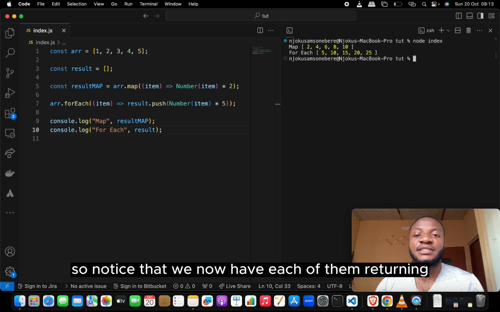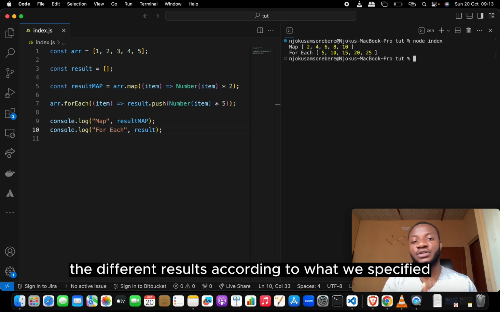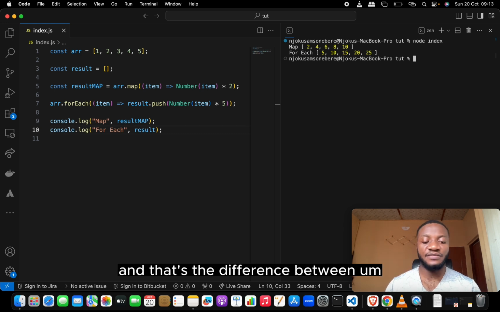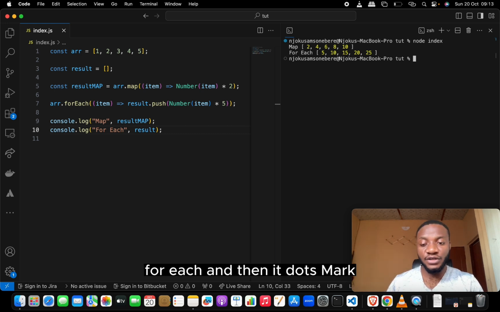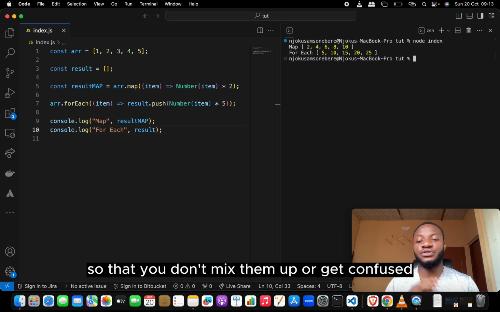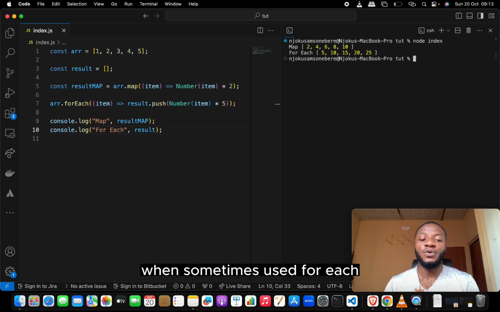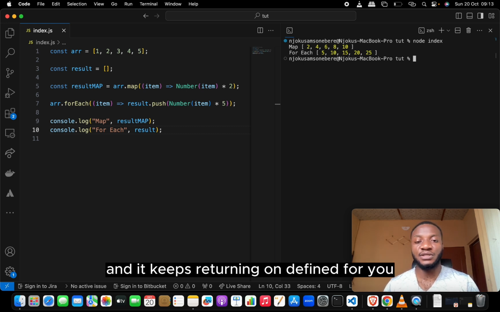So notice that we now have each of them returning their different results according to what we've specified, and that's the difference between forEach and dot map, so that you don't mix them up or get confused when sometimes you use forEach and it keeps returning undefined for you.